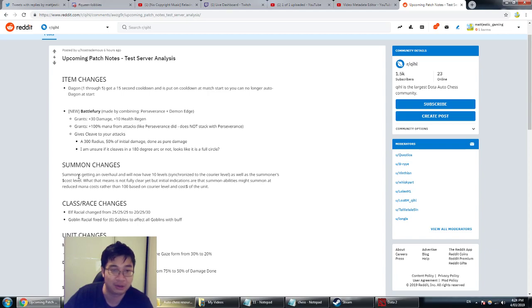Summons change. Let's have a look at this. Summons are getting an overhaul, and we now have 10 levels synchronized to the courier level, as well as summons cost level. What that means is not fully clear yet, but indications are that summon abilities might summon at reduced mana rather than 100 mana, based on courier level and cost of the unit.